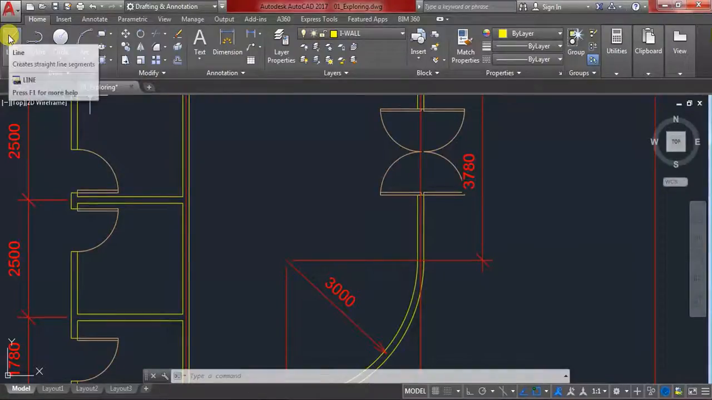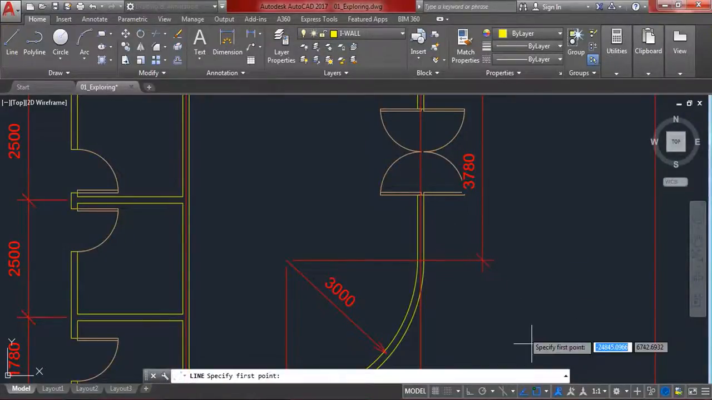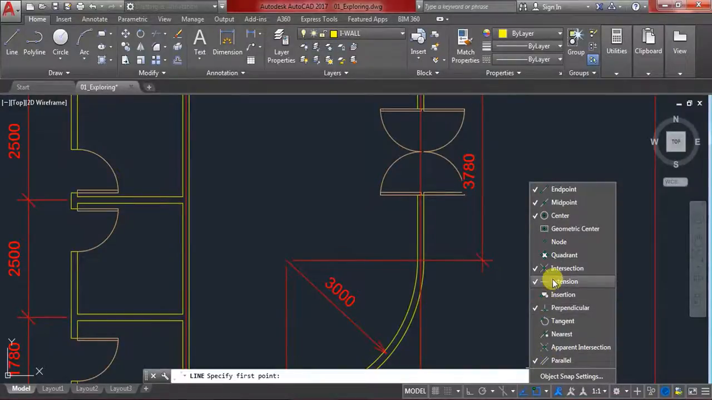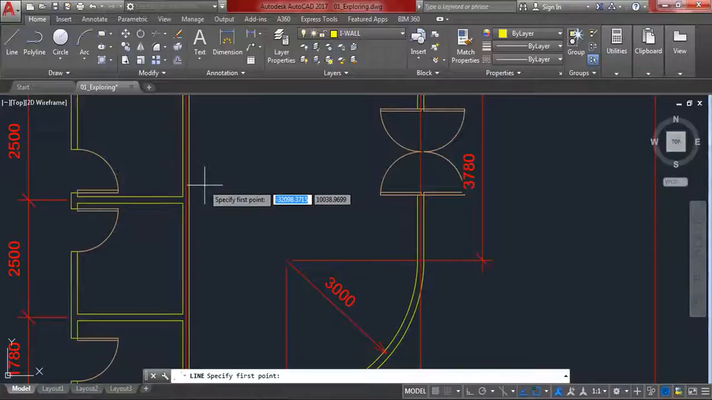And I'll choose the line command because I want to draw the wall on that side. But before that, when you come in here and click, make sure all these are ticked just like mine. You have the center, midpoint, and endpoint, and parallel, and so on. And this one is turned off, so you can draw at any angle that you want, not only 90 degrees. So I have the command active because it's asking me to specify a first point.